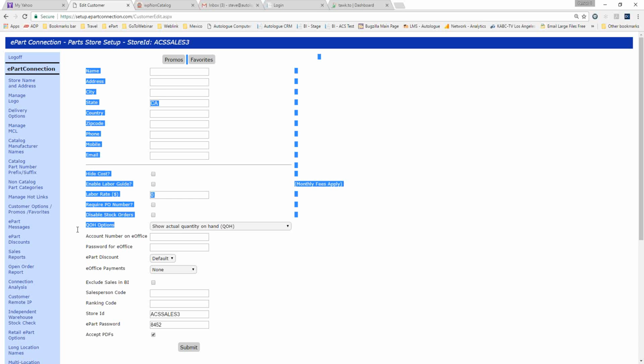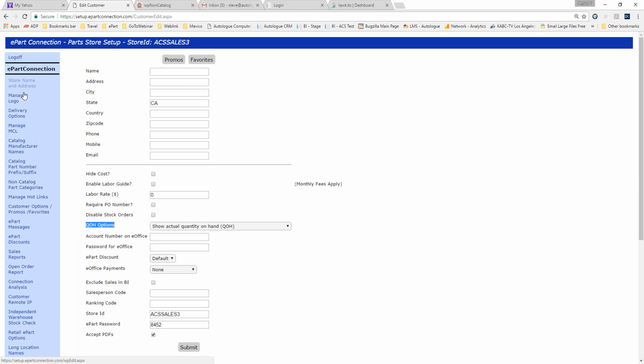Here you can set quantity on hand options by customer. When we talked about the quantity on hand options in the original screen, that's the global setting. You can override that global setting on a customer by customer basis, where on your global screen you may say show per car quantity or quantity on hand, whichever is greater. But this one customer goes, I don't like you guys doing that. I never know if you really have it. So for this guy, you would say show actual quantity on hand. So that would override the global option.